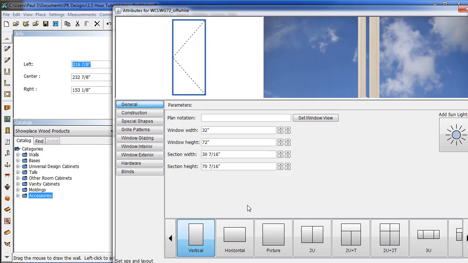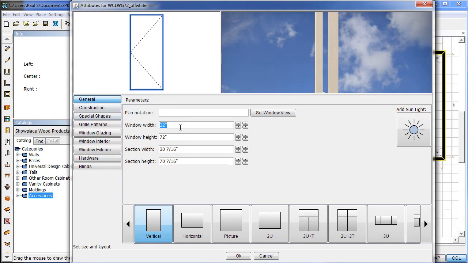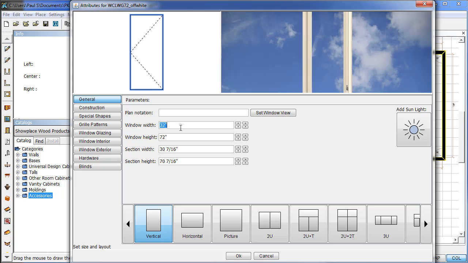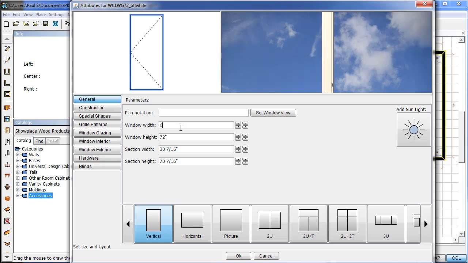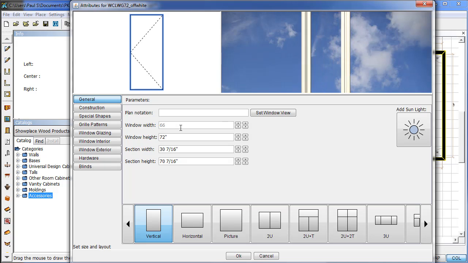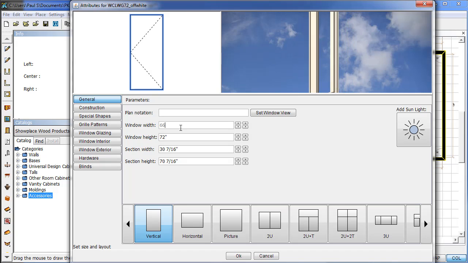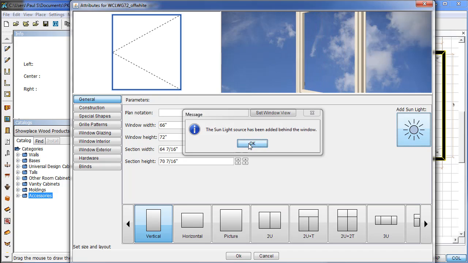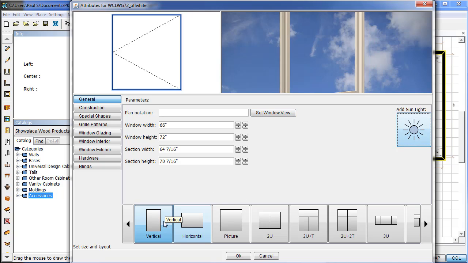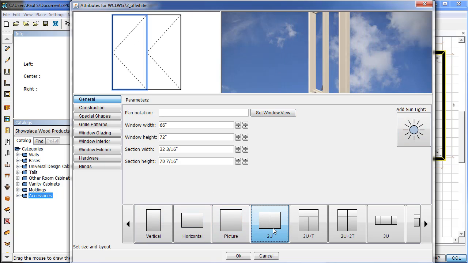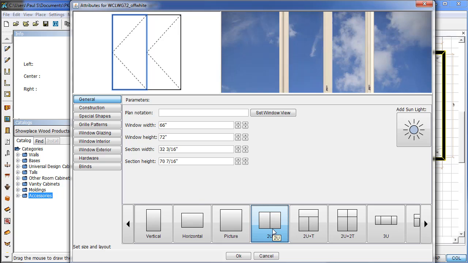I'm going to go to my attributes on my first window. And on my first window, I want that to be a little bit bigger than 32. I want this to actually be 66 inches. And I want to add sunlight to that window. So a light source has been added. And I want to split this window into two sections.